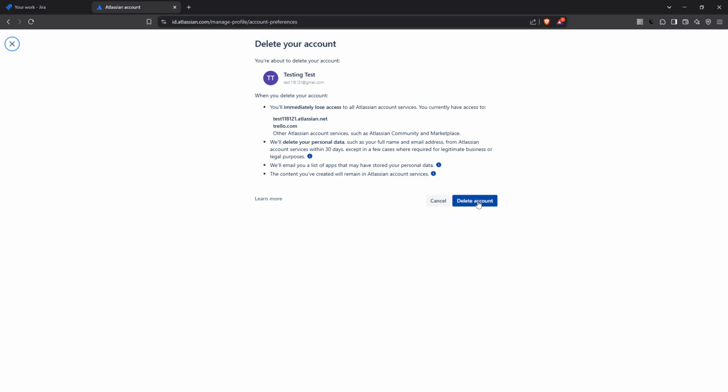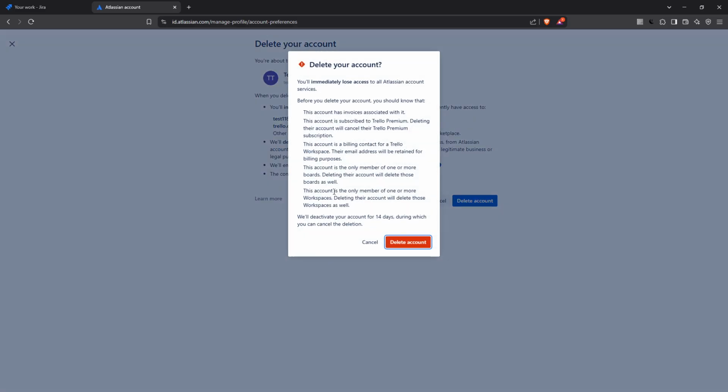With these steps, you've successfully navigated through the process of deleting your Jira account. This decision is significant, so if you have any doubts or questions, make sure you've evaluated all your options before proceeding.